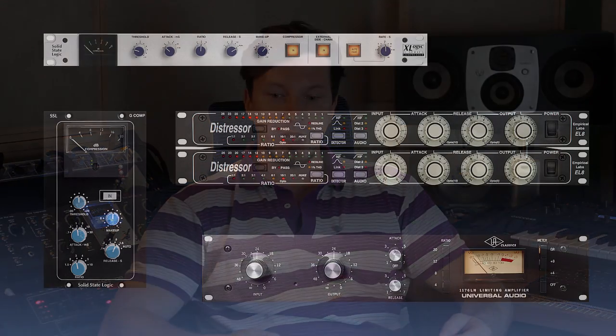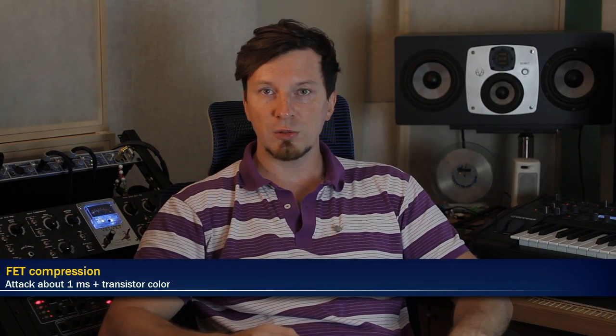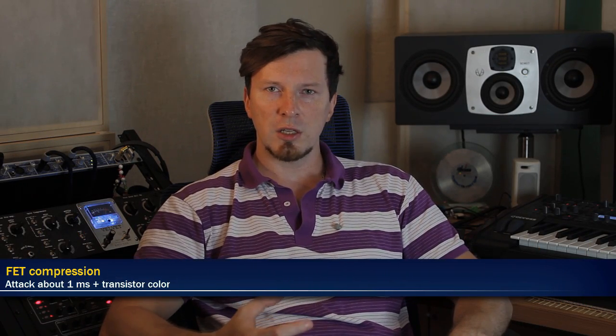As time went on, technology evolved and the semiconductor transistor was invented. All previous devices were converted with the help of the new technology. That's how the transistor compressor appeared. First of all, for me, a transistor compressor is quick attack, about 1 millisecond, and aggressive mid-frequency sound.